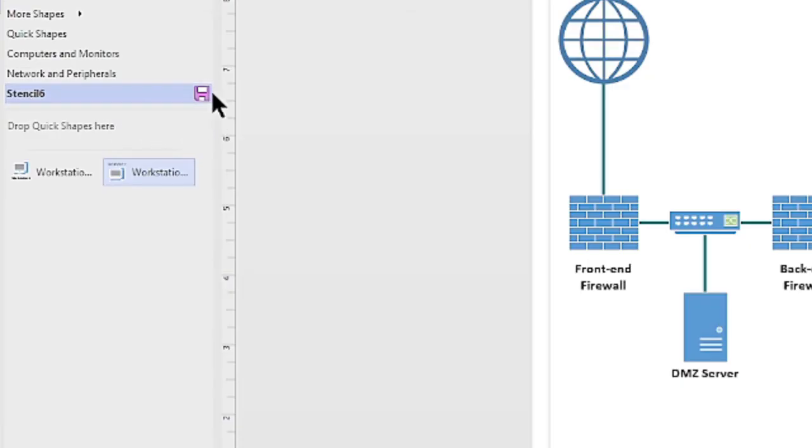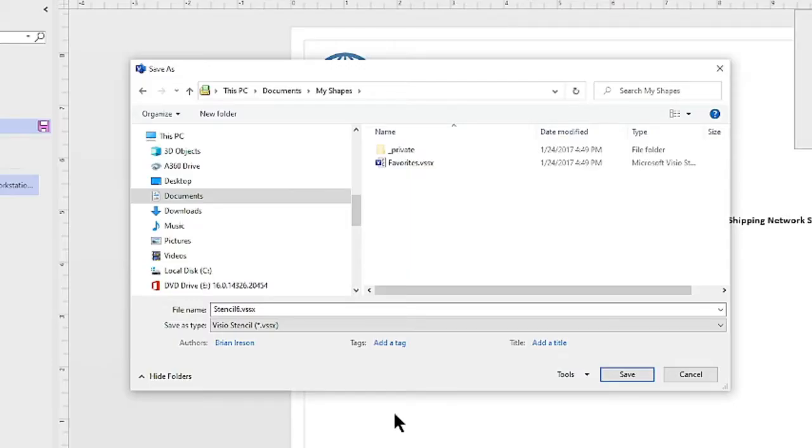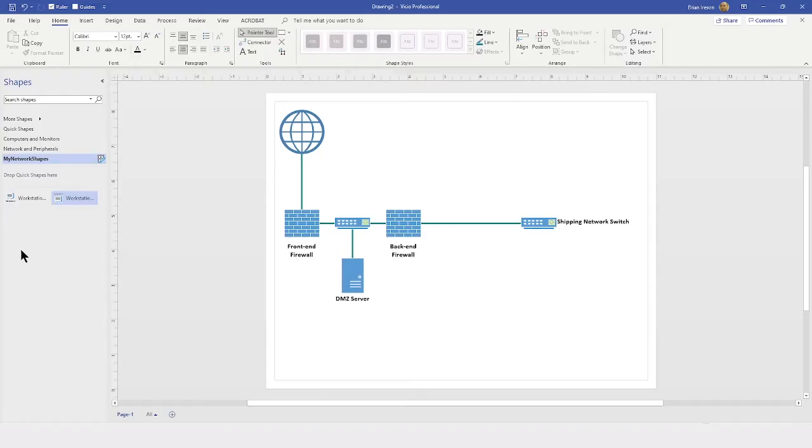Notice that my stencil has a save icon. Because I have made modifications to it, I am now given the opportunity to save it. When clicking the Save Stencil button, a Save As window will open, and I will by default be in the My Shapes folder in my documents on this PC. I'm going to change the name to something that is appropriate. In this case, I'm going to just call this My Network Shapes.